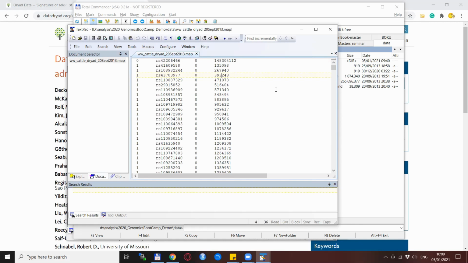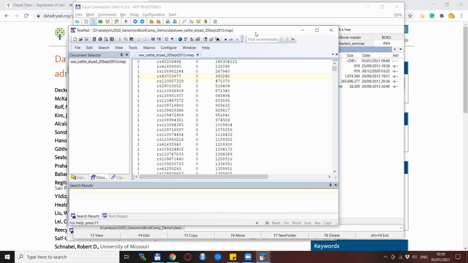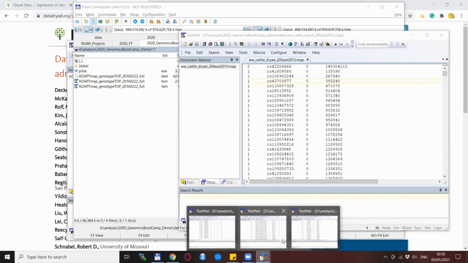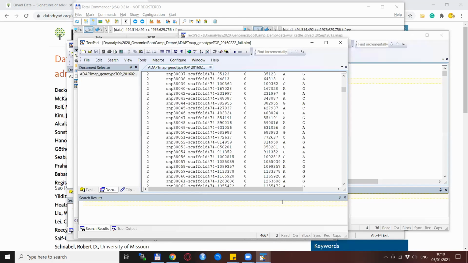If you look at the details in the downloaded files, you indeed find out that this data was already quality controlled. Well, this MAP file, you see that it's quite similar to the previous BIM file. I can put them near each other.